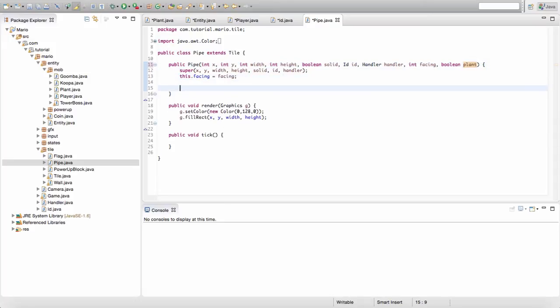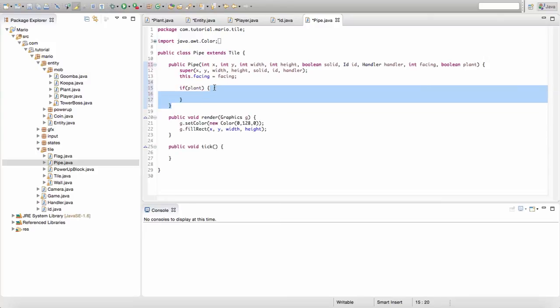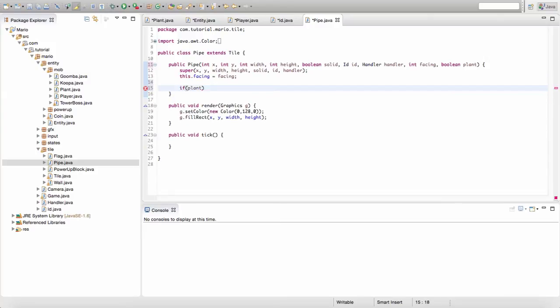And in our pipes constructor, we're going to make an if statement. If plant is equal to true, then of course we want to add a new piranha plant. So we'll type add entity new plant, and the x and y coordinate. The x coordinate for our piranha plant will be just our pipes x. The y coordinate will be our pipes y. The width and height of our piranha plant will be just get width and get height, so you know, the regular width and height for our pipe.